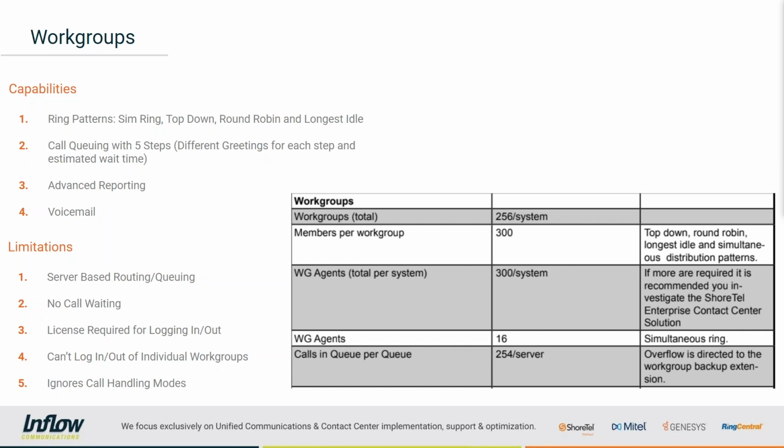And each of the steps can have a different greeting. So we can say, thank you for calling Inflow Communications. Your call will be answered in the order it was received. Then we can play hold music. The next one can come on and say, your call is very important to us. Please stay in line for the next available agent. You can control how much hold music plays between the steps, what the greetings are, and you can even announce estimated wait time.